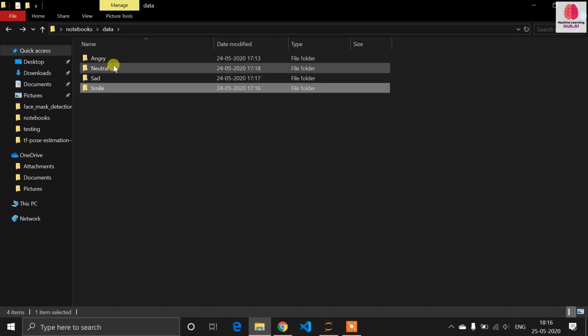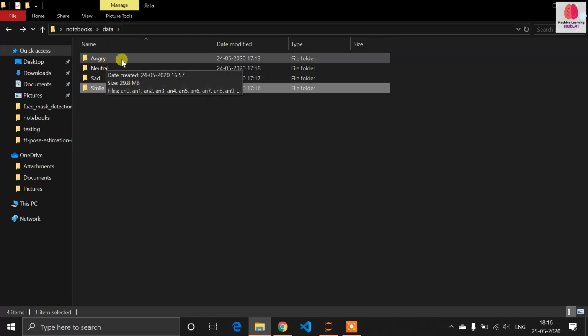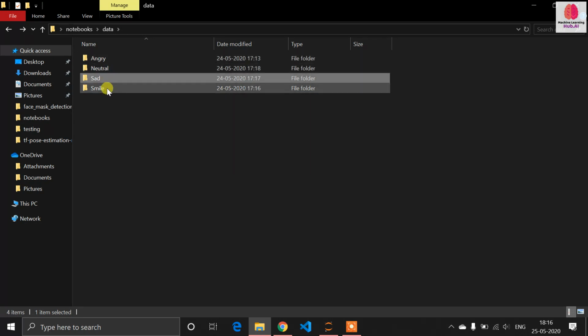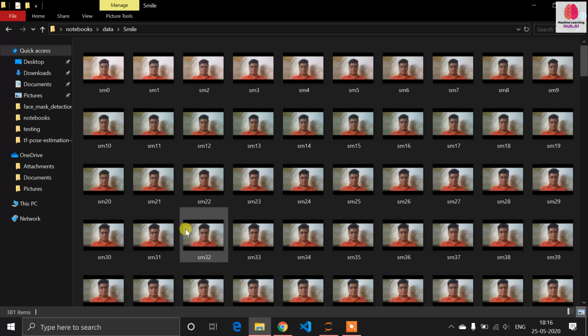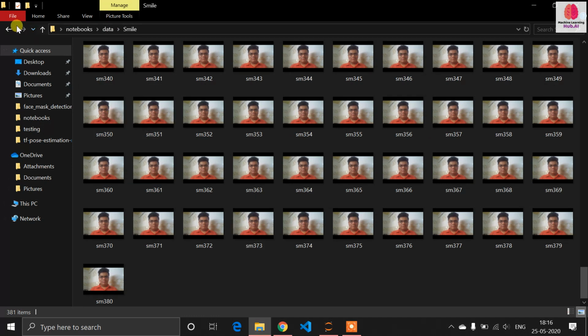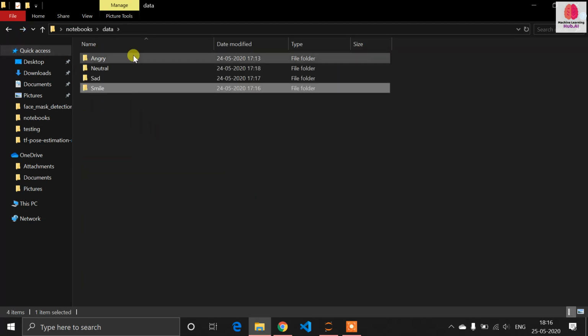You can even add more expressions. I have just given four expressions: angry, neutral, sad, and smile. That's how you can generate the data set. You just have to run this code four times. But before running this code, you have to create four subfolders in the data folder. First create angry, or whichever expressions you want.